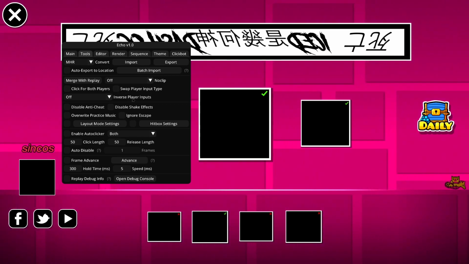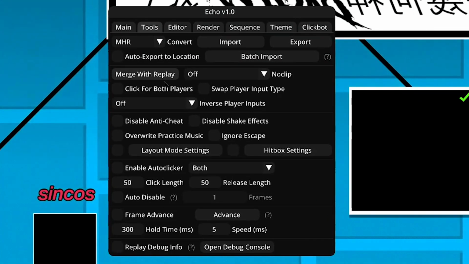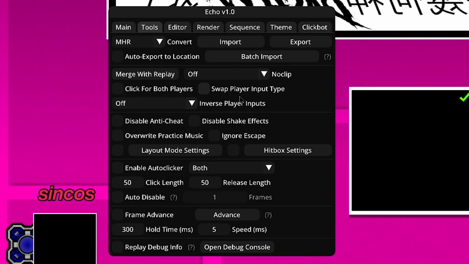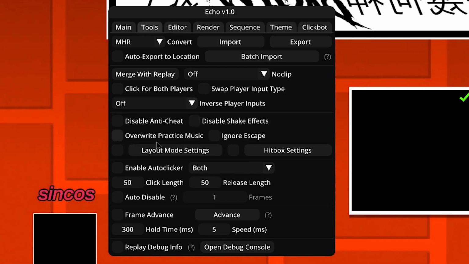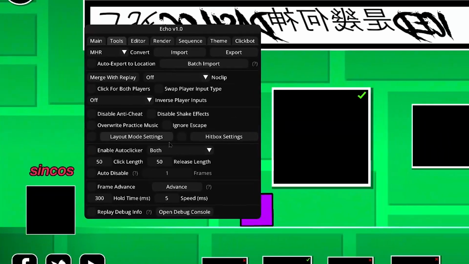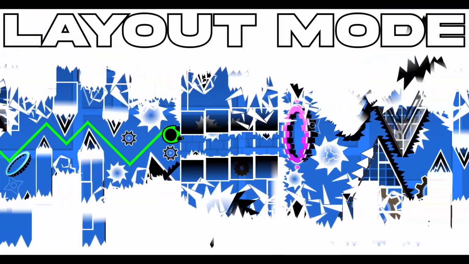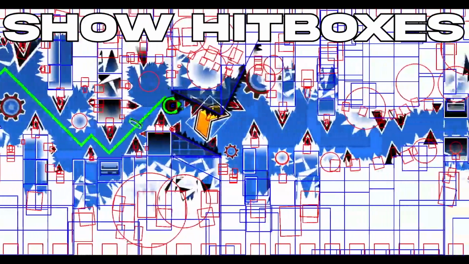Next up are a lot of general options. You can merge macros together in order to record two player sections individually. You have no clip if you'd like, you can click for both players, you can swap what inputs are for each player, you can inverse your inputs, disable shake effects, provide practice music, and already two very good features down here. Layout mode already helps a ton with being able to see things visually, and then you have show hitboxes, which allows you to see the hitboxes of objects very easily.